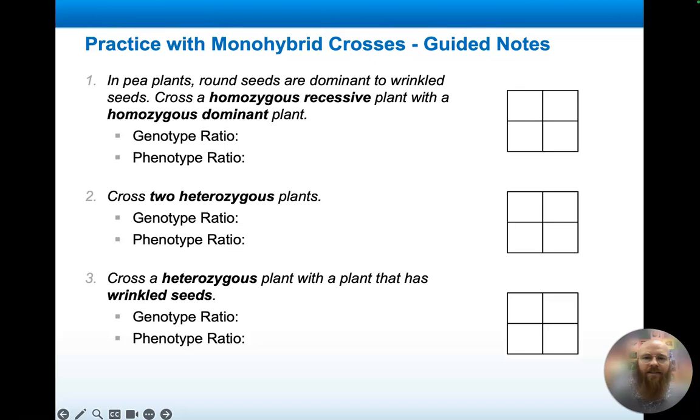And so for this, I'm just going to choose, for round, I'm just going to use the uppercase letter R. So I can say that round seeds are uppercase R because they're dominant. Wrinkled seeds are just going to be lowercase because they're recessive. So it tells me to cross a homozygous, so they're both going to be the same, and recessive. So homozygous recessive. So that's for parent 1. I'm going to use 2 little letter r's here.